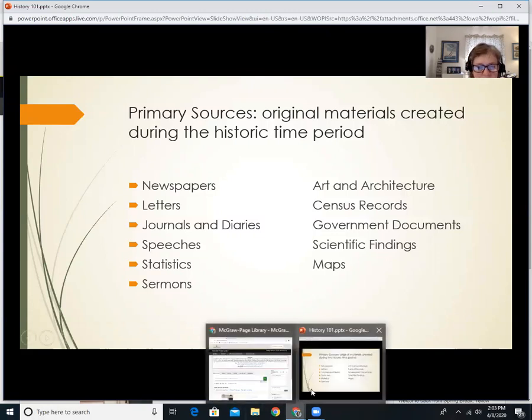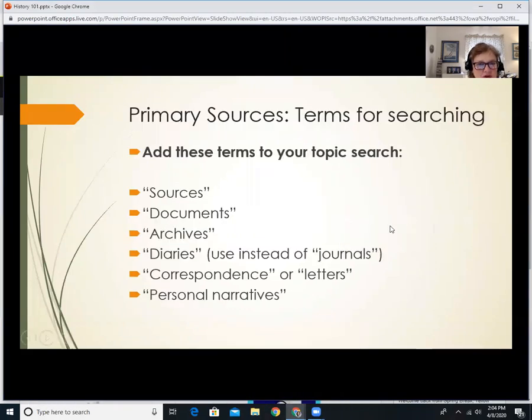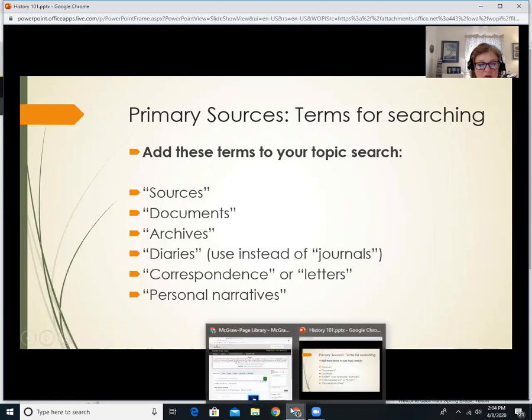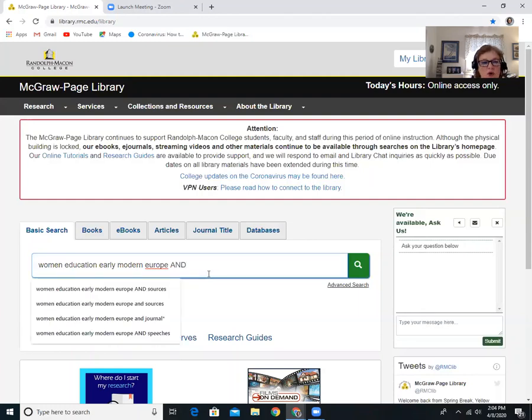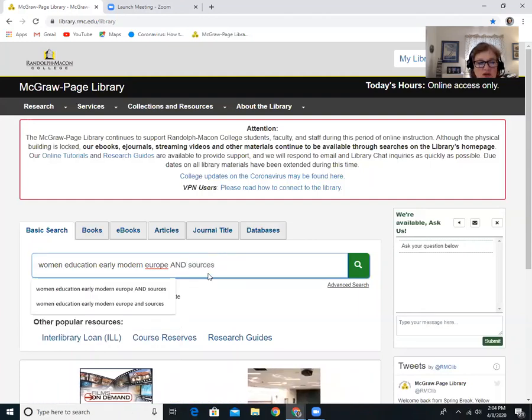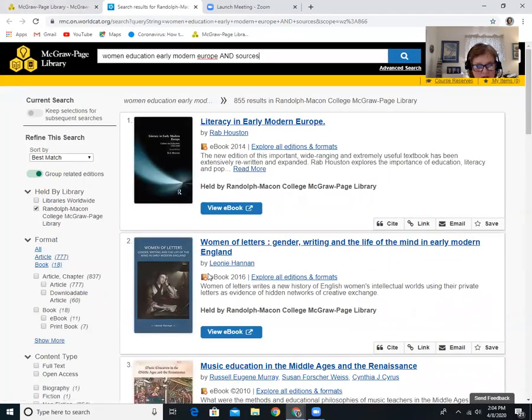Another good way to find primary source materials is to use certain words in conjunction with your search topic. These terms, which are in your PowerPoint presentation, are excellent for finding targeted examples of primary sources. For example, if I use my same search, women, education in early modern Europe, and I just put the word sources with it. Sources is a keyword that can draw up many times primary source documents. Also the word documents, but sources is the first one I would use.